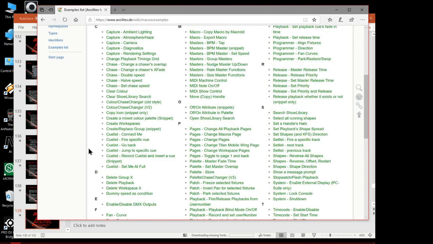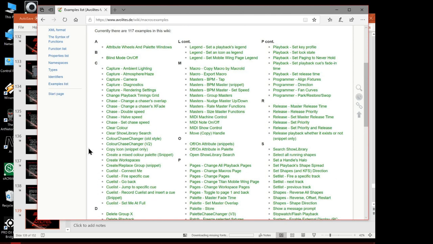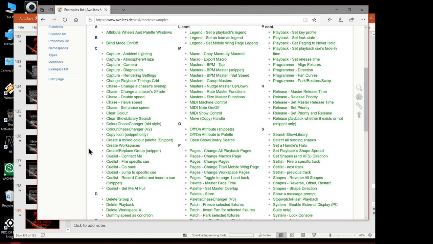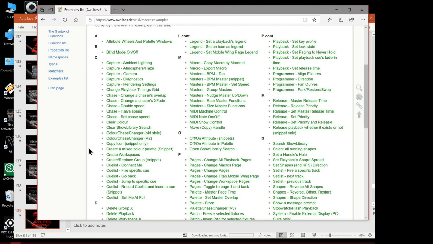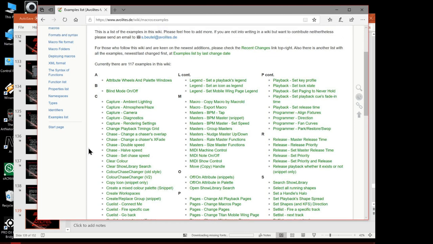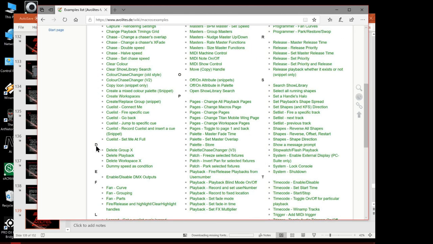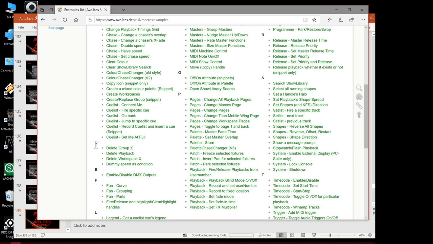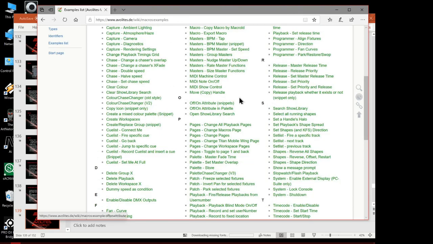It's not only me. It's Alex, it's Jonas, and some more. Yeah, quite handy stuff. On the same site here it tells you how you can import them into your show files and get them to be able to use them in your current shows.